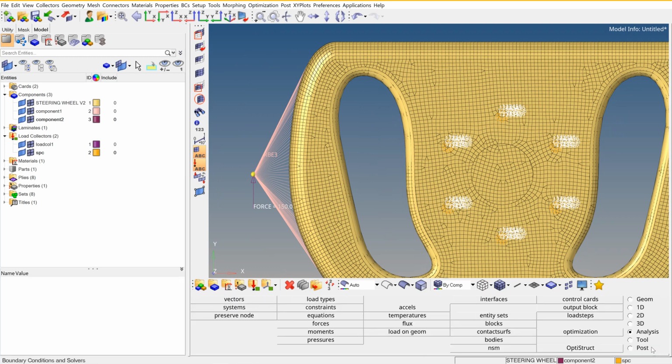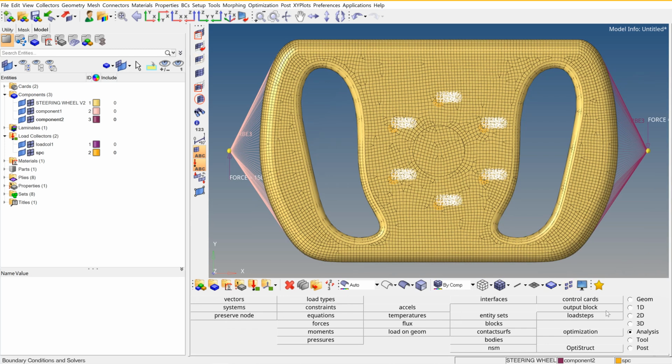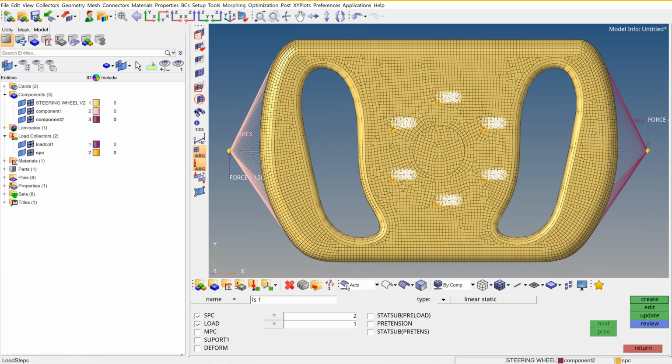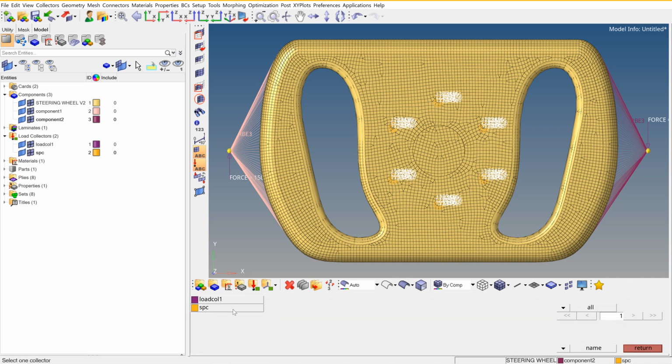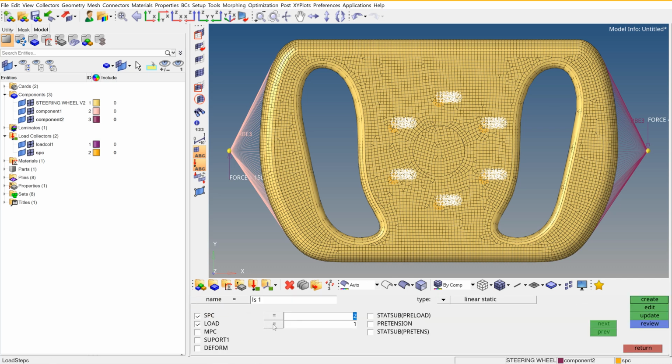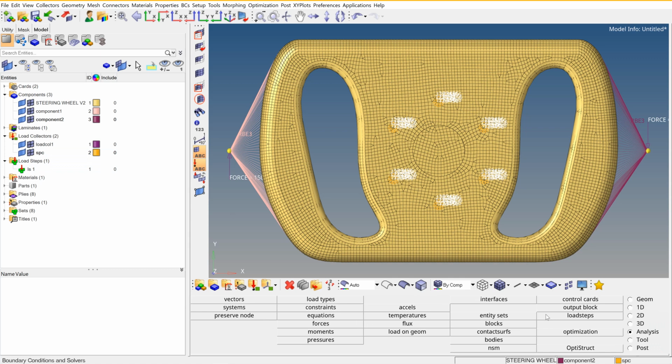After the load collectors and everything is done, you need to create a load step. So in the load step, select SPCs and load. In the SPCs, see to it that the correct SPC is selected, and load. Okay, so create. You can see a load step is created over here, and then go to return.